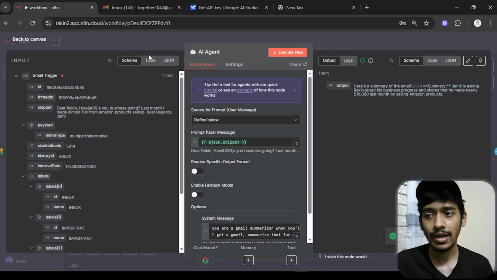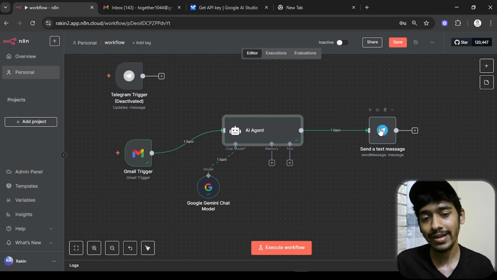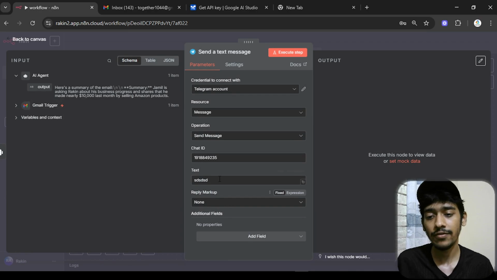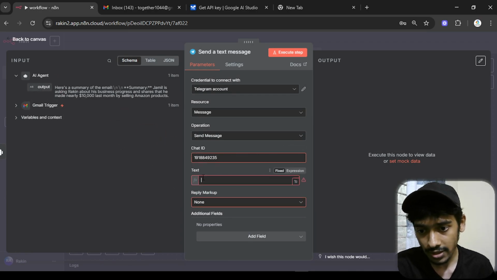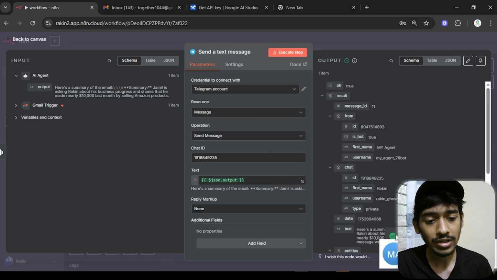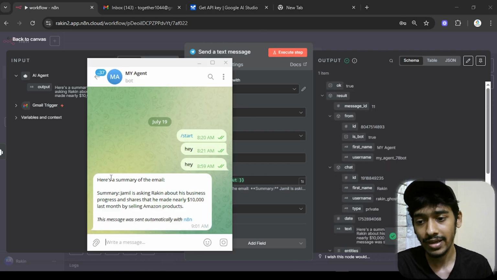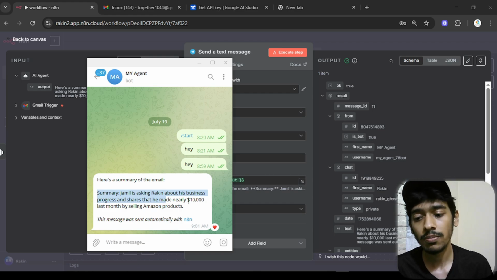Okay, that's fine. And then if I go with the last step, which is the send text message, in here I just have to give the text in the place of output. I go with this. That's all it is. And if I execute the step, you can see that we get the message in here. It says, here's a summary of the email, and the summary is Jamil is asking to Rakin about his business progress, and shares that he made nearly 10,000 last month by selling Amazon products.